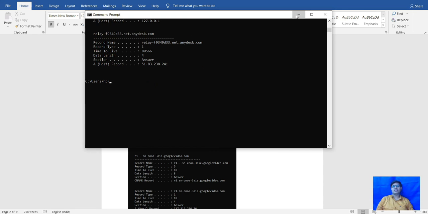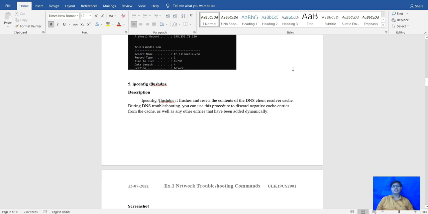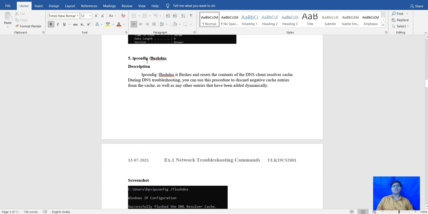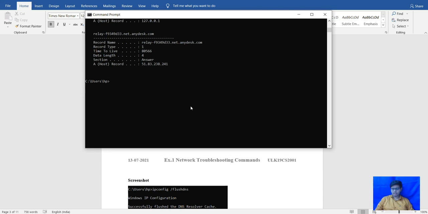After that, let's go to the next command. The next command is ipconfig/flushdns. This ipconfig/flushdns is used to reset the content of DNS, means the cache that is available in our DNS. When we have to reset the DNS and we flush all the DNS, the IPs will be gone, and after that they will be added dynamically in the laptop or computer.